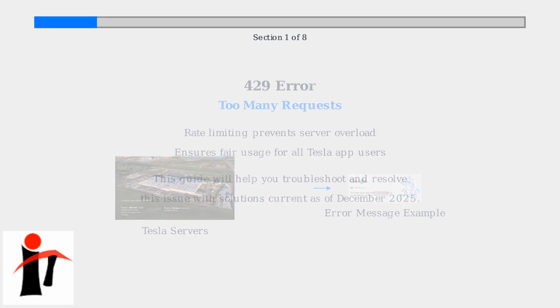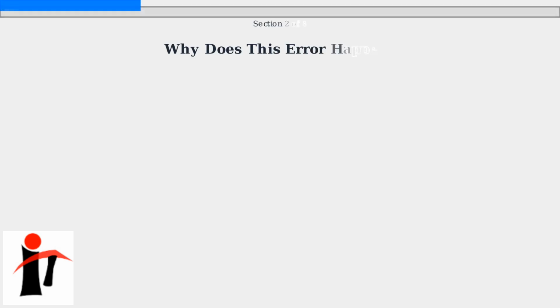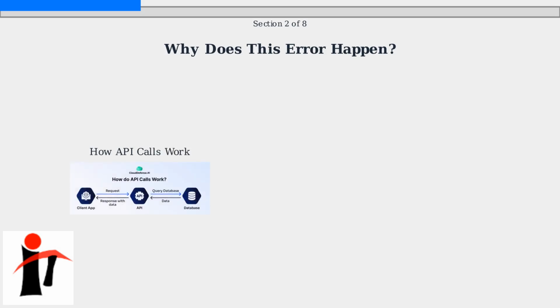2025. The 429 error in the Tesla app occurs when Tesla's servers receive too many requests from a user or app within a short time period. This is known as rate limiting, a protective measure Tesla implements to maintain server stability and prevent overload. To understand why this happens, let's first look at how API calls work.